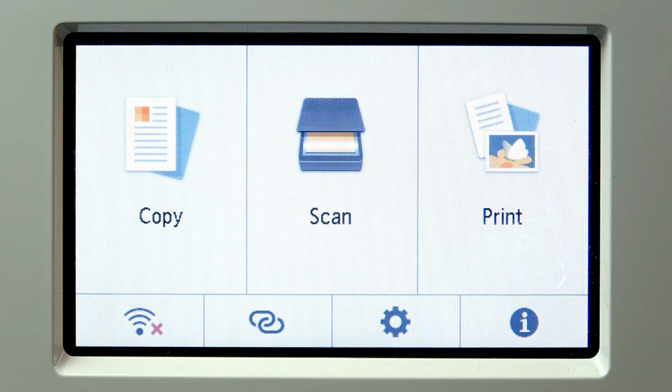In today's video, I'll show you how to change the autophoto fix setting on your Canon TS8351a.